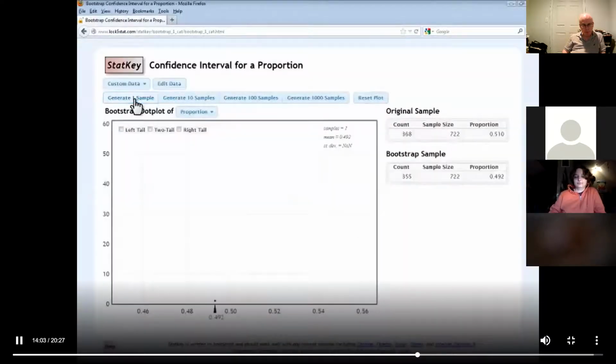We can generate a bootstrap statistic. It works exactly the same way, same sample size. Now we are sampling with replacement from voters who are picking either Obama or not Obama. And for this particular bootstrap sample, we got 355 out of 722 or 0.492, and it's plotted here.